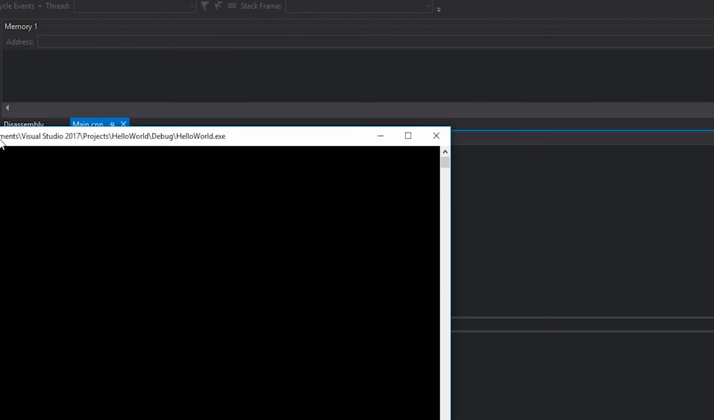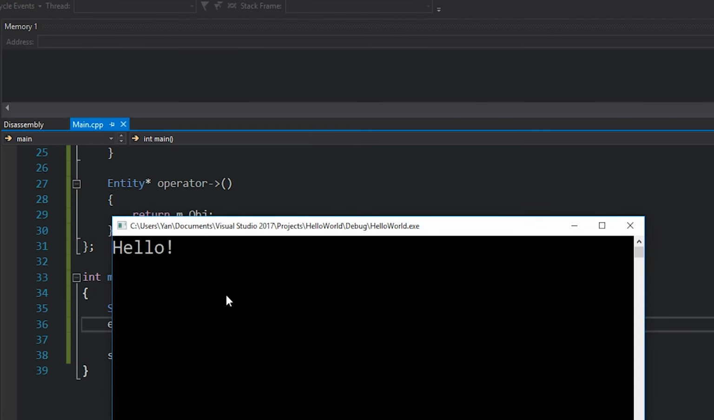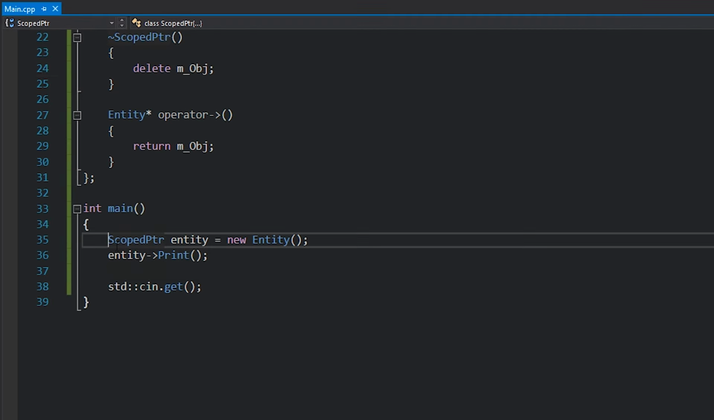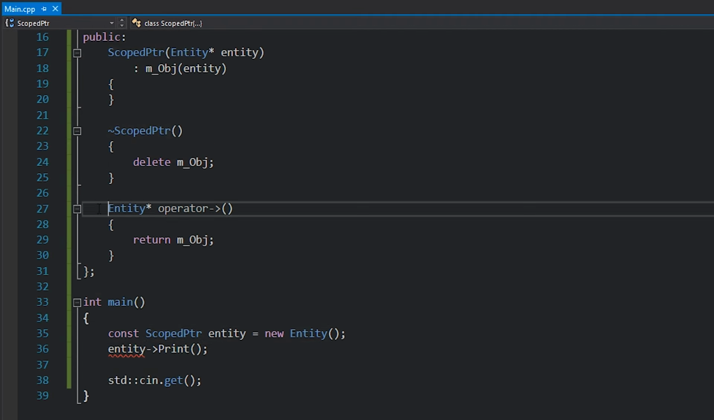If I hit F5, there you go. You can see that it's calling my function and printing hello. Now in the case of this being const, you could also provide a const version of this operator.